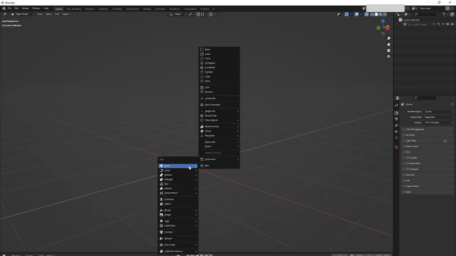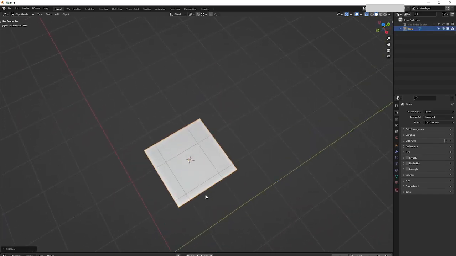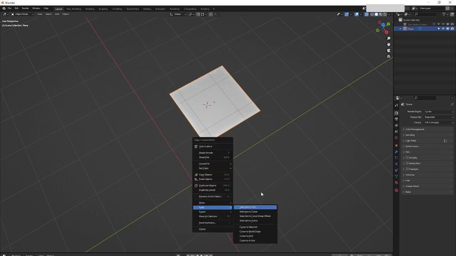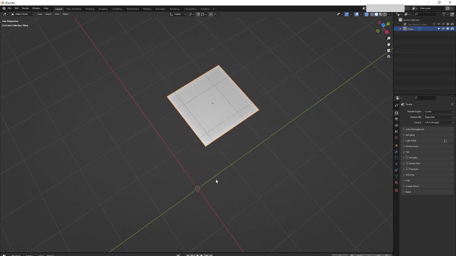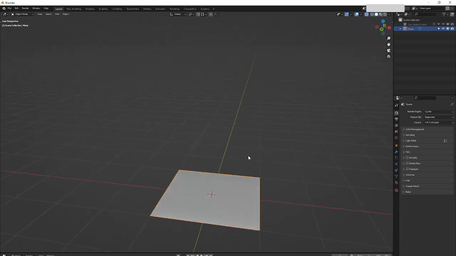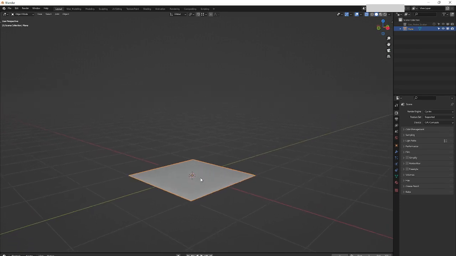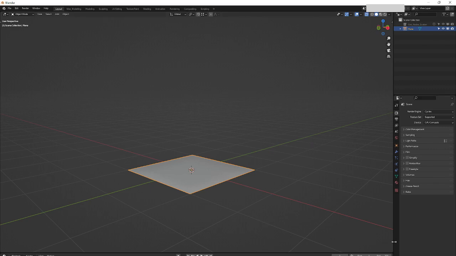Let's create a plane. So we have a plane here, right? Let's snap the selection to the grid and world origin, so I just want to have this exactly in the middle of the world, but it's not necessary. It's just for visual here, right?